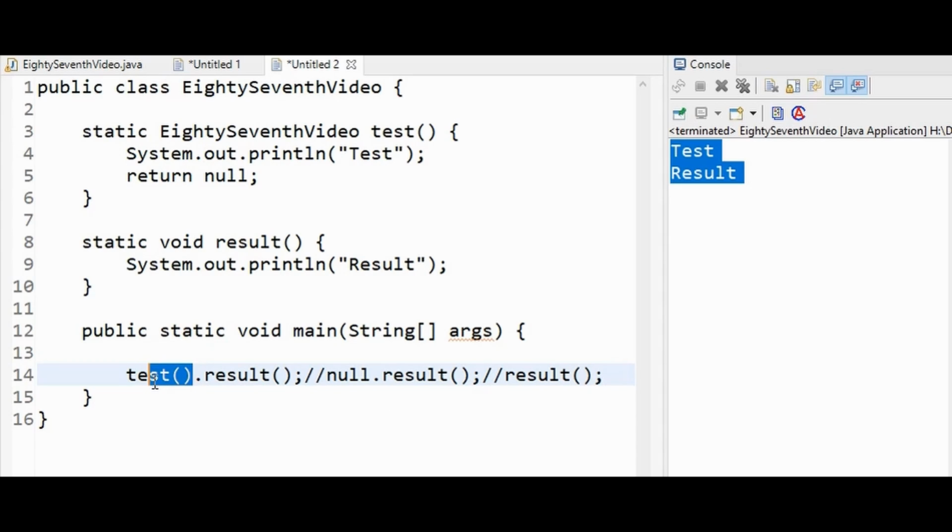First test will be executed, null it will return, and then null.result is the new computation. Since result is a static method, Java will discard this computation, it will not use this null. So this null will be discarded, and finally you have the result method alone. This result method will be invoked, the control will go to the 9th line and then this result will be printed in the console. This is how it is executed. The core concept is, if you are calling a static method, Java will compute the value before the dot and then it will discard the value. This is the core concept.